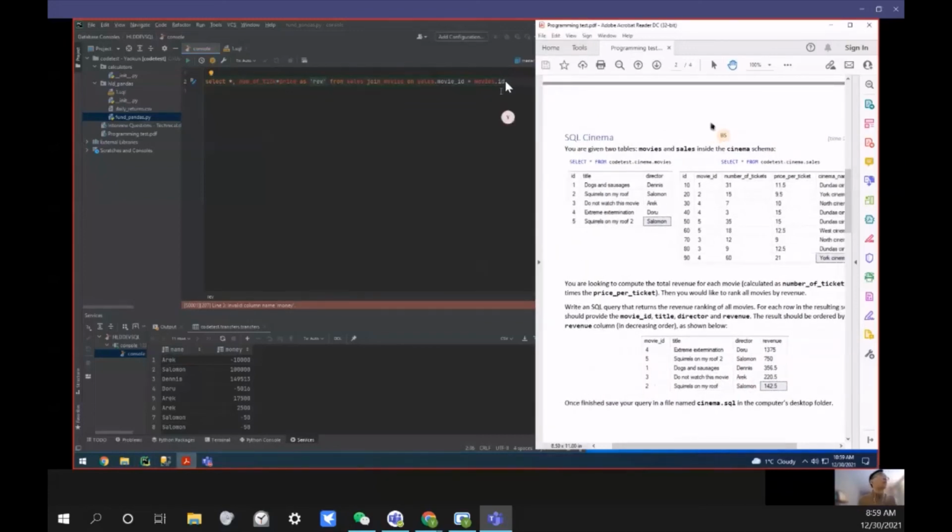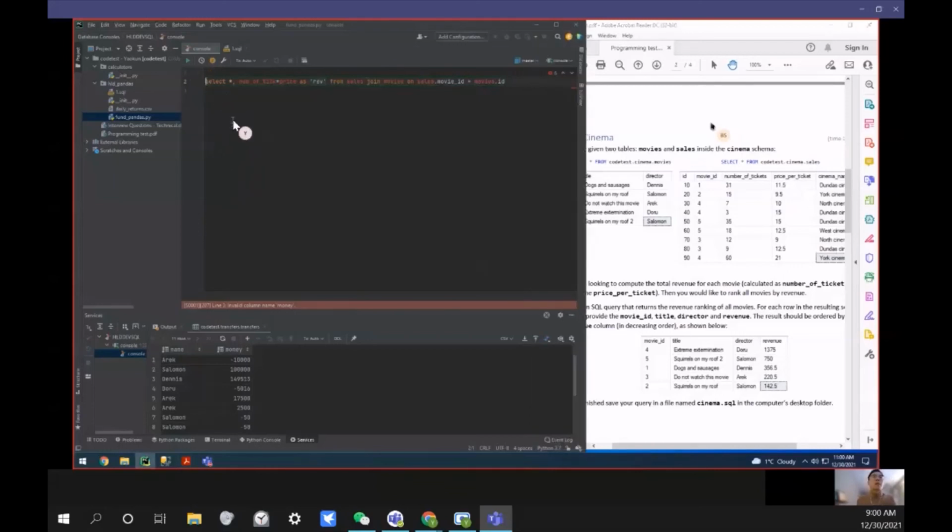What do you do with the duplicates? Because a movie can be played in different cinemas. So you really want the sum of all the revenues, right? Sum of the revenues. Okay. Yeah, because a movie can be played in different cinemas. Oh yes. Okay, I get what you're saying.